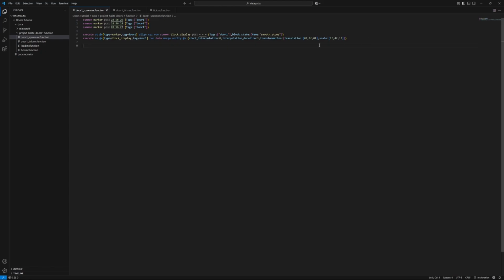That's basically it for spawning the door itself. If you'd like, you could also add in a kill, just so that you don't have the markers there once you spawn in the door, because you're really just going to run this command once. So we'll just do type marker tag door1. That'll kill the markers so that they no longer exist. They really don't lag the game that much, but it's just there to clean up the whole system.